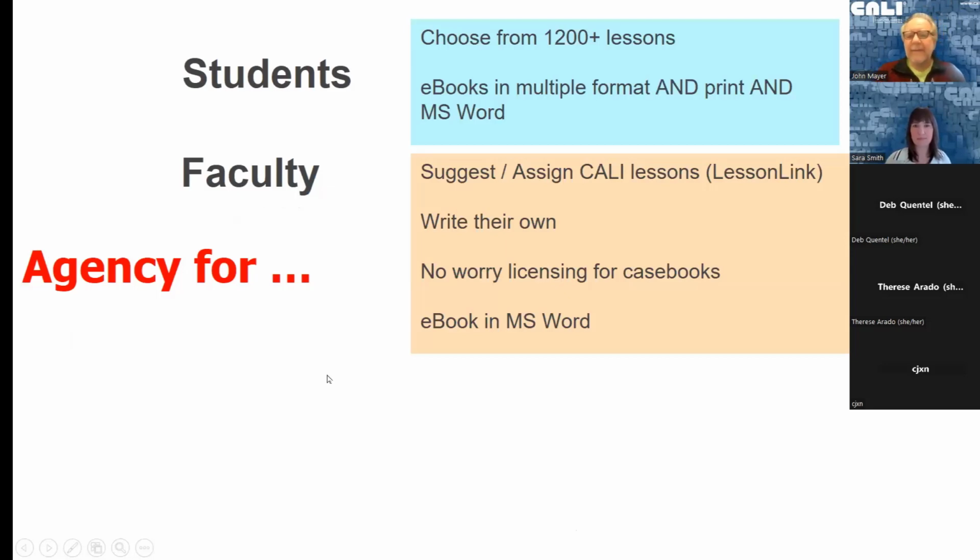They get to choose the lessons they want to run. The ebooks come in multiple formats. So if they read by paper or read by PDF, that's fine with us. We even provide them with the Microsoft Word versions if they want to annotate or take notes.